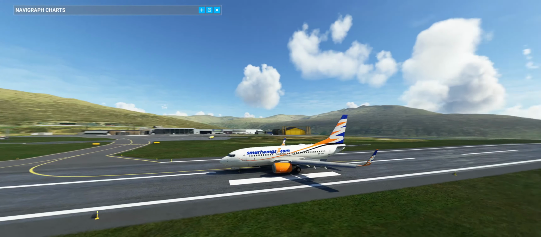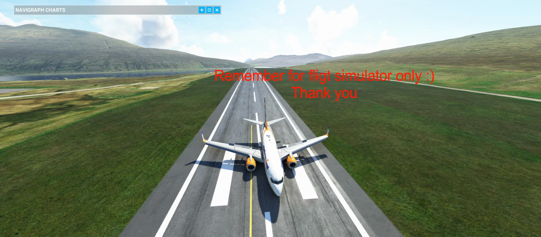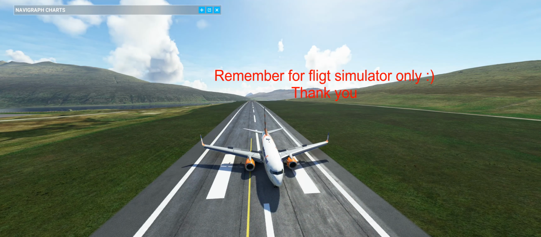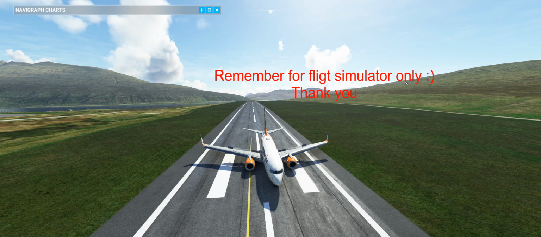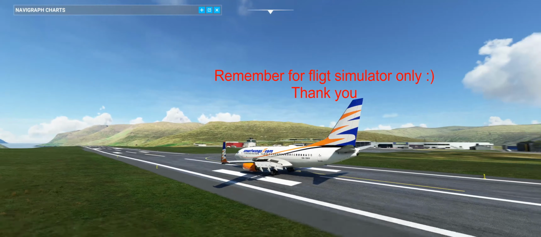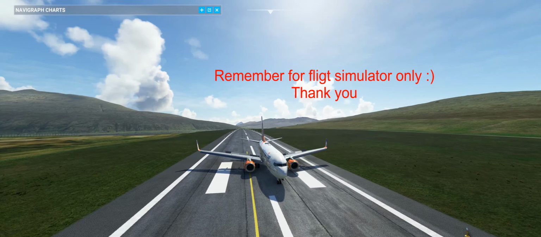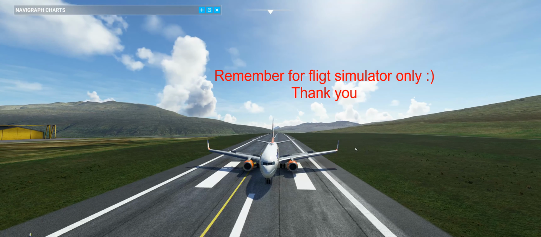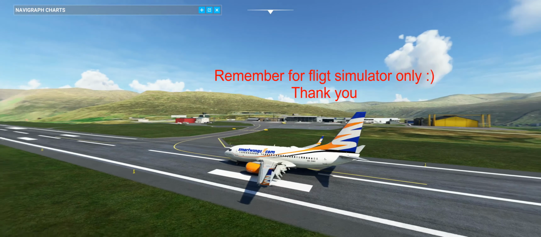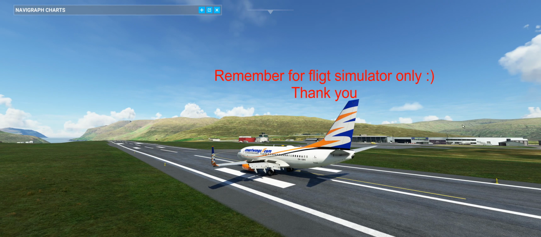So, as you can see, very simple way, and you have VNAV guidance, you have LNAV guidance, and this is some kind of tool to help yourself fly the visual approach. But remember, first fly it visually, and second use the guidance for visual approach. It will always help you. And that's it. Bye bye.